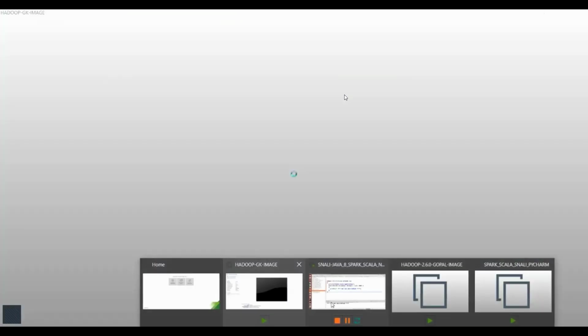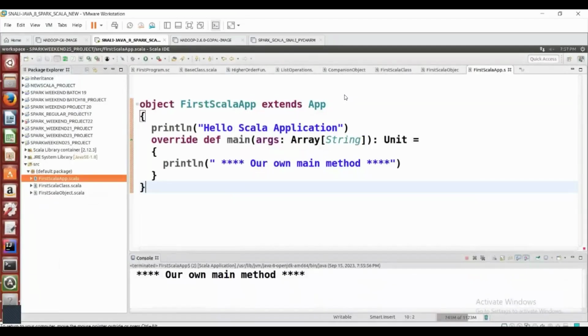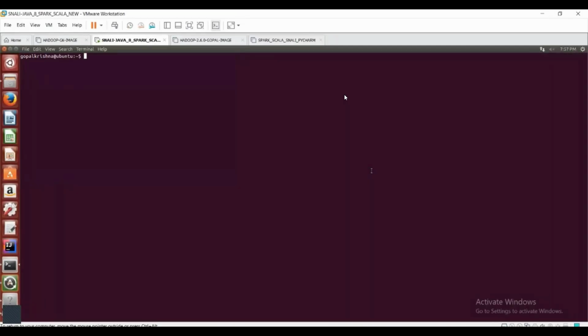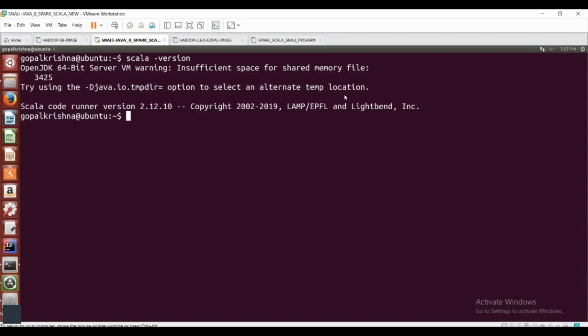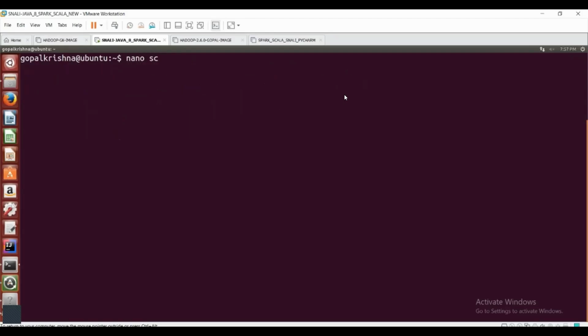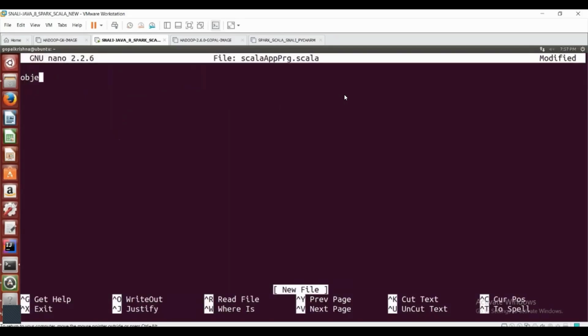So all these things we are going to use. Okay, so 2.12.10 is being used. Whatever it might be, nano. Object, Scala app program, extends App.